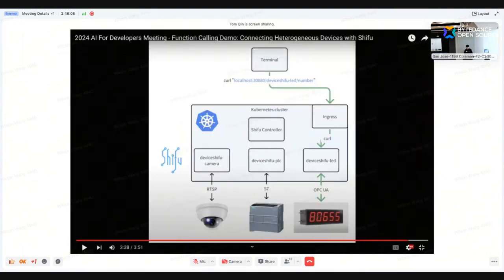All right, this is the flow of the data. From the terminal, we have the curl command, which is the HTTP GET. It enters the Ingress, then is routed to the corresponding pod. Within the pod, the curl command gets translated by the driver into an actual OPC UA command that gets the data from the device or sets the data in the device.